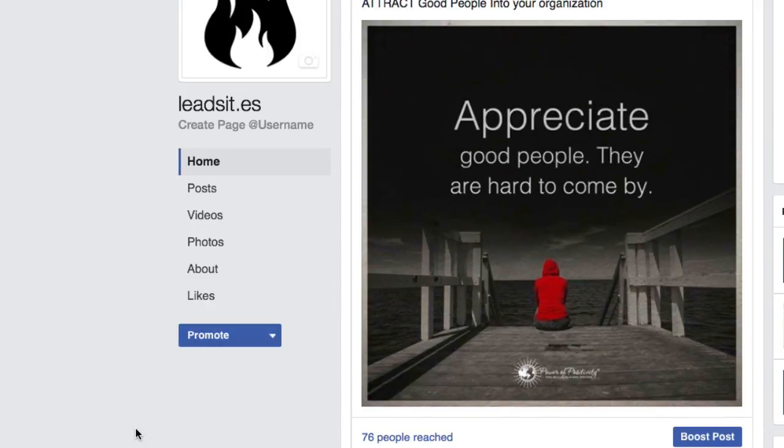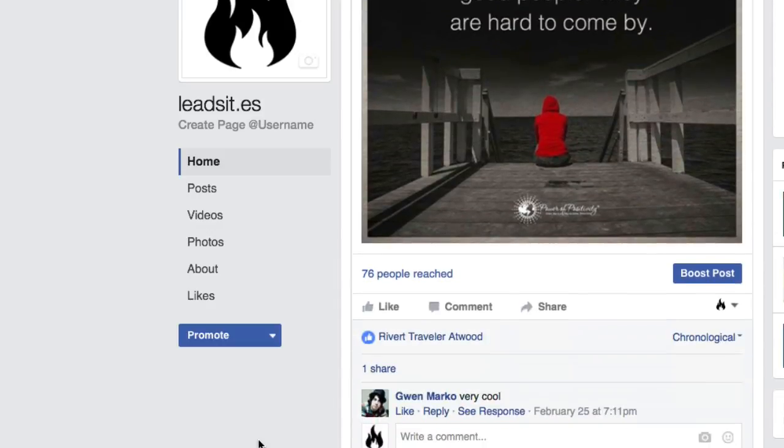This is an example of native, right? You see this kind of stuff in your feed all the time, right? Appreciate good people. They're hard to come by. Now, I didn't run ads to this. The way I can tell that is there's still a boost post button here. Now, I don't recommend the boost post button. We're going to do something better than that. I'm going to show you how to make your ads a little better than just kind of boosting the post. It is not super effective.